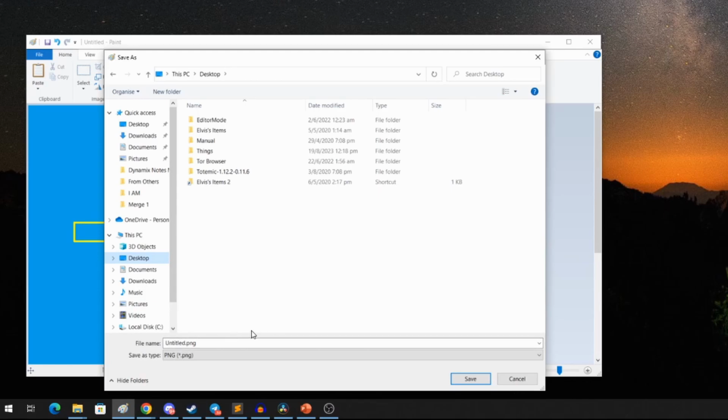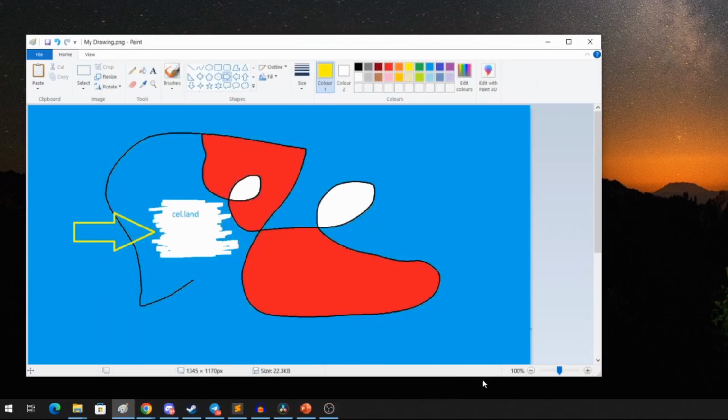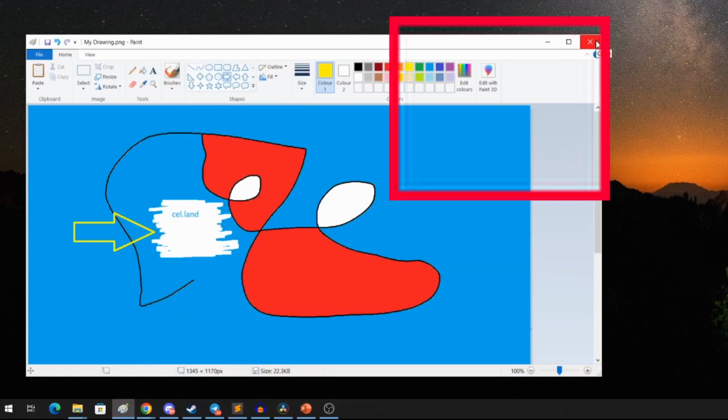Now I can name the drawing anything I want. To do that, I go to the file name field over here, left click, and then I can change the word untitled to anything I want. Maybe I name it my drawing. Now that I have named the file, I can click on the save button over here to save it. Now that the file is saved, I can safely close the Paint application by clicking on the X button at the top right hand corner.